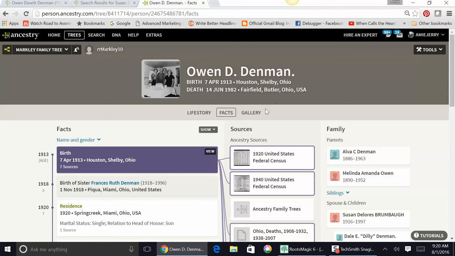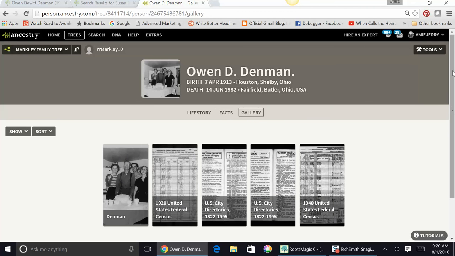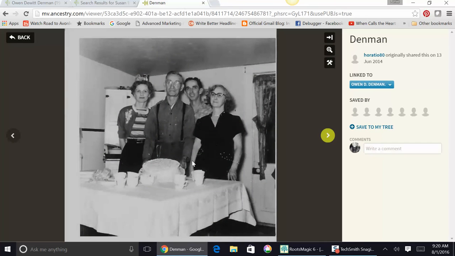If we click here on gallery, you can see all the pictures and documents. Looks like we have a great picture of Owen, possibly on his birthday, it seems. And I'll bet that's Dale and that's Rosalie. What do you want to bet? So this would be a nice photograph to have for your collection if you didn't. And you could save that to your tree here on Ancestry.com.